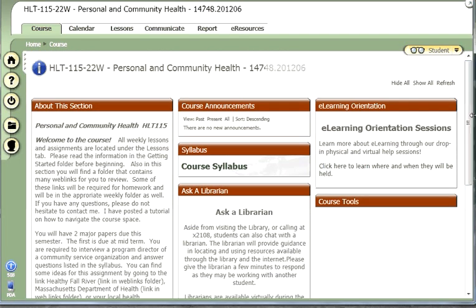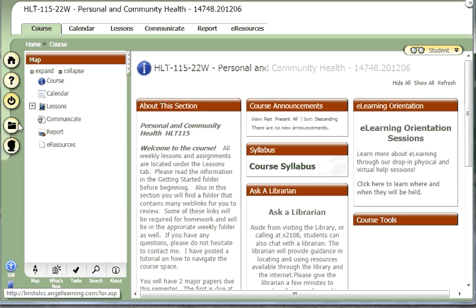Over here, you're going to find the arrows that are going to hide and show your taskbar. And so when you click them, you can find the course, the calendar, your lessons, communicate if there's an email message from me or any other student, and e-resources. So you're going to find that in that taskbar.